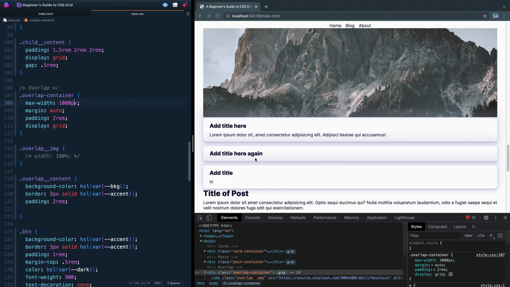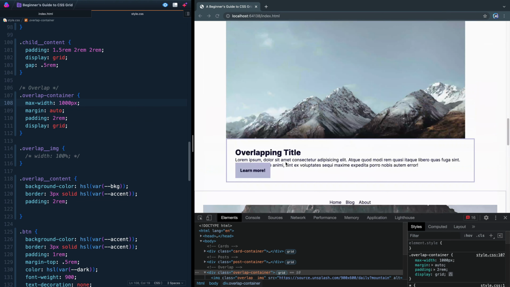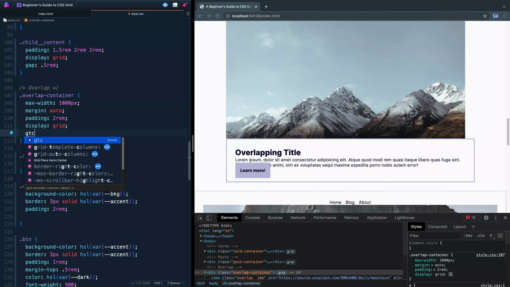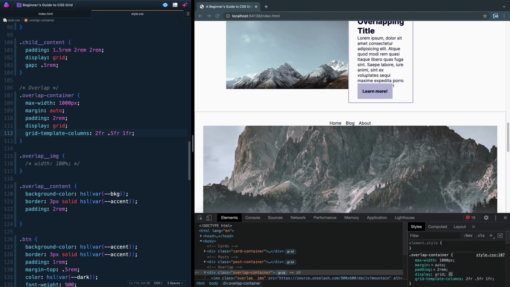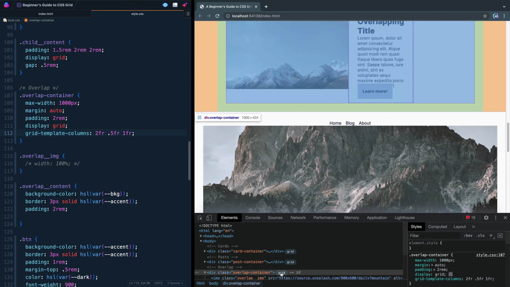Now today what I'm going to be doing is actually defining columns, not with a repeat function, but just with hard numbers here. So if I come back up this way, what we're going to do is say grid template columns, and then let's get rid of this, and I'll come in here and I'm going to say 2 fraction, 0.5 fraction, and 1 fraction.